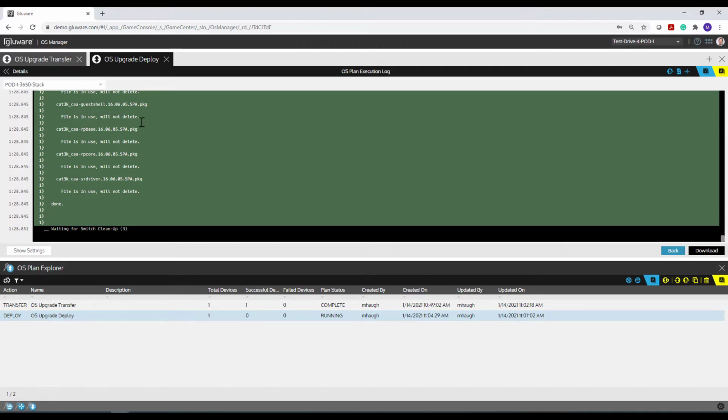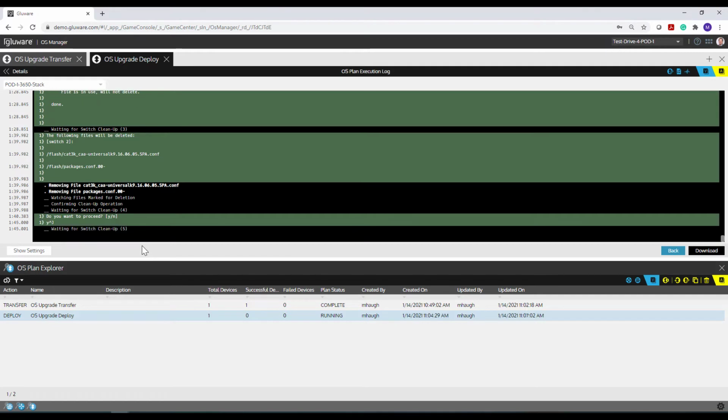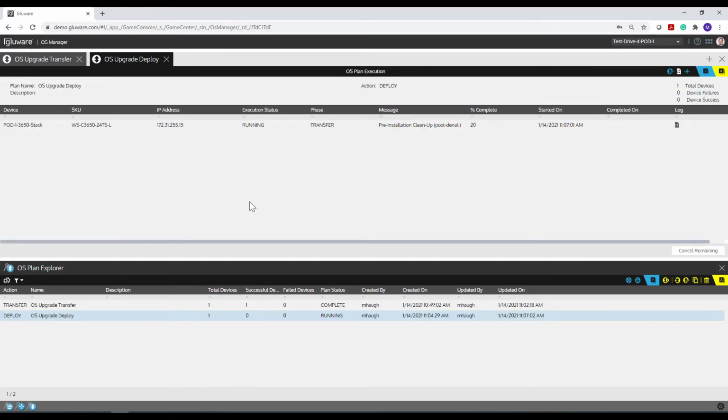And now, again, it's going through all the checks and balances. It's removing old images, making sure everything is set up. And I will bounce back to the detailed view and still doing it at a high level. It's doing the pre-installation cleanup phase. You can watch it run through the phases. It's sitting at 40%. So just for the sake of time and not babysitting every phase, I will pause my recording and pick back up when the action is complete.